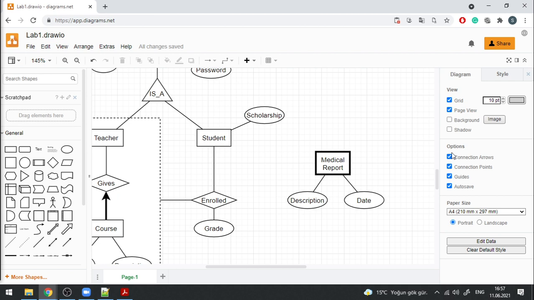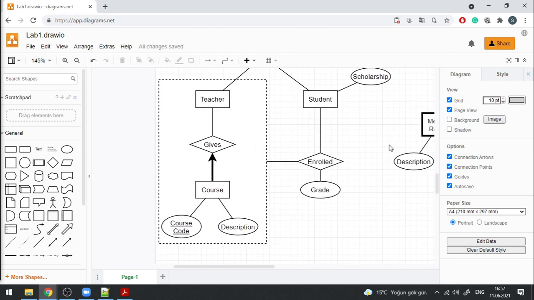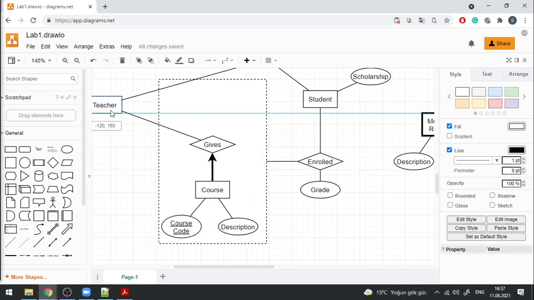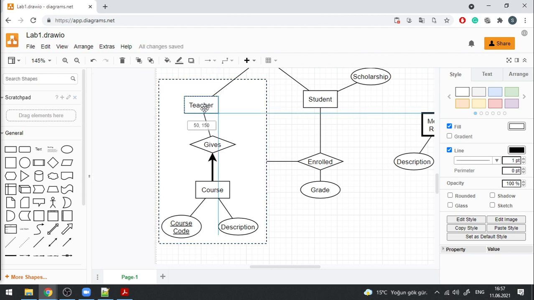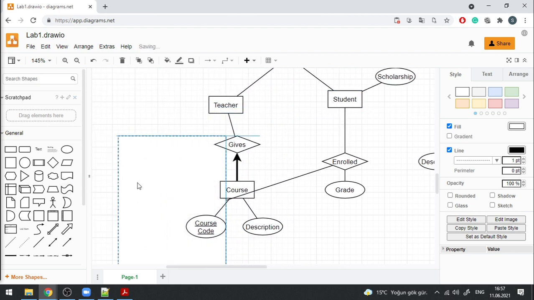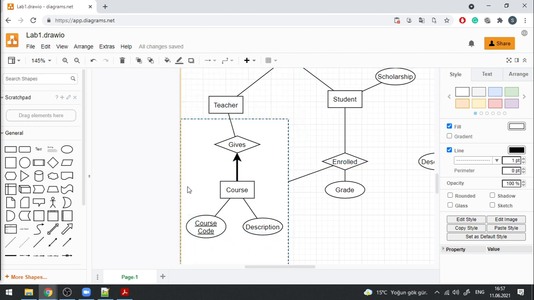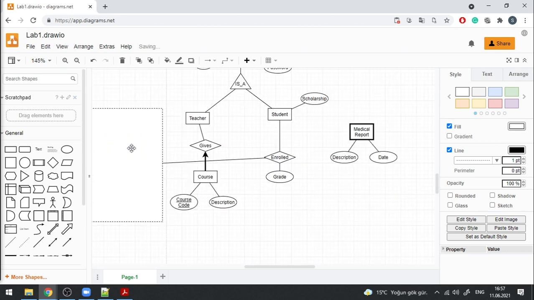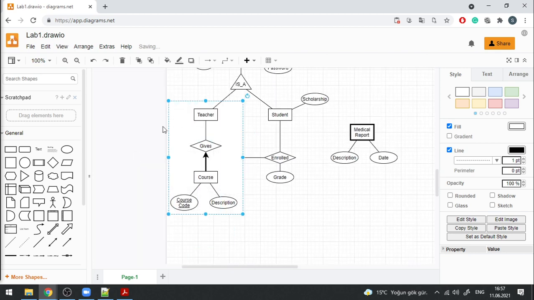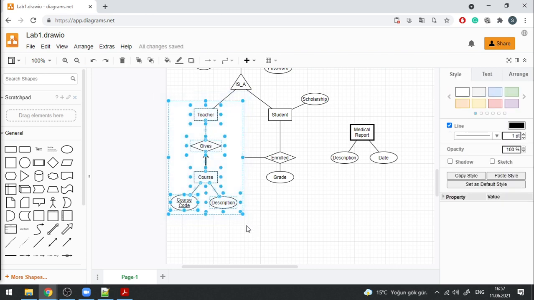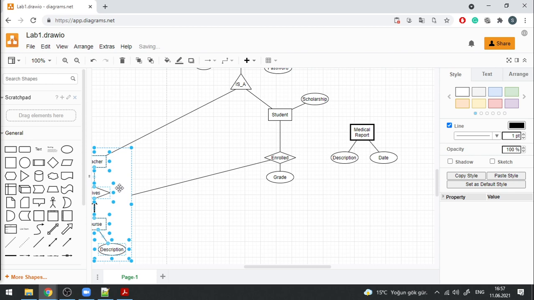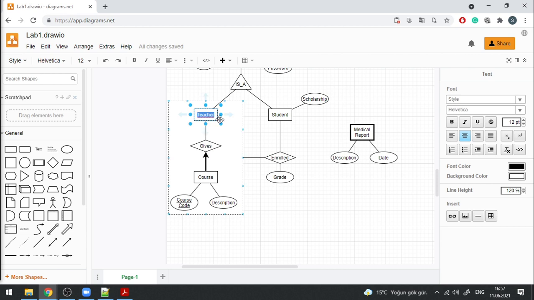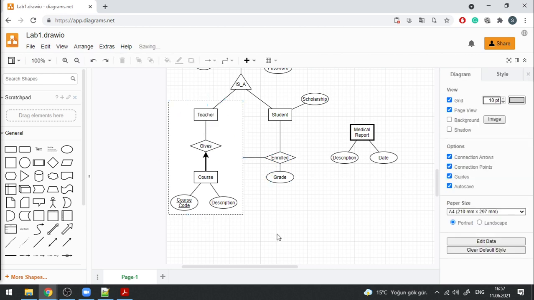So there is a question: is there a way to edit teacher or course entities while they are in the aggregation rectangle? Yes, of course. These are actually not aware of this dashed rectangle. The dashed rectangle is just one shape that we included behind these shapes, so they are not really in it. While carrying it around, to keep them inside, I need to choose them as a whole. If I choose them together, then I can move them around. But if I need to, for example, change the name here, I can just go and change those names.